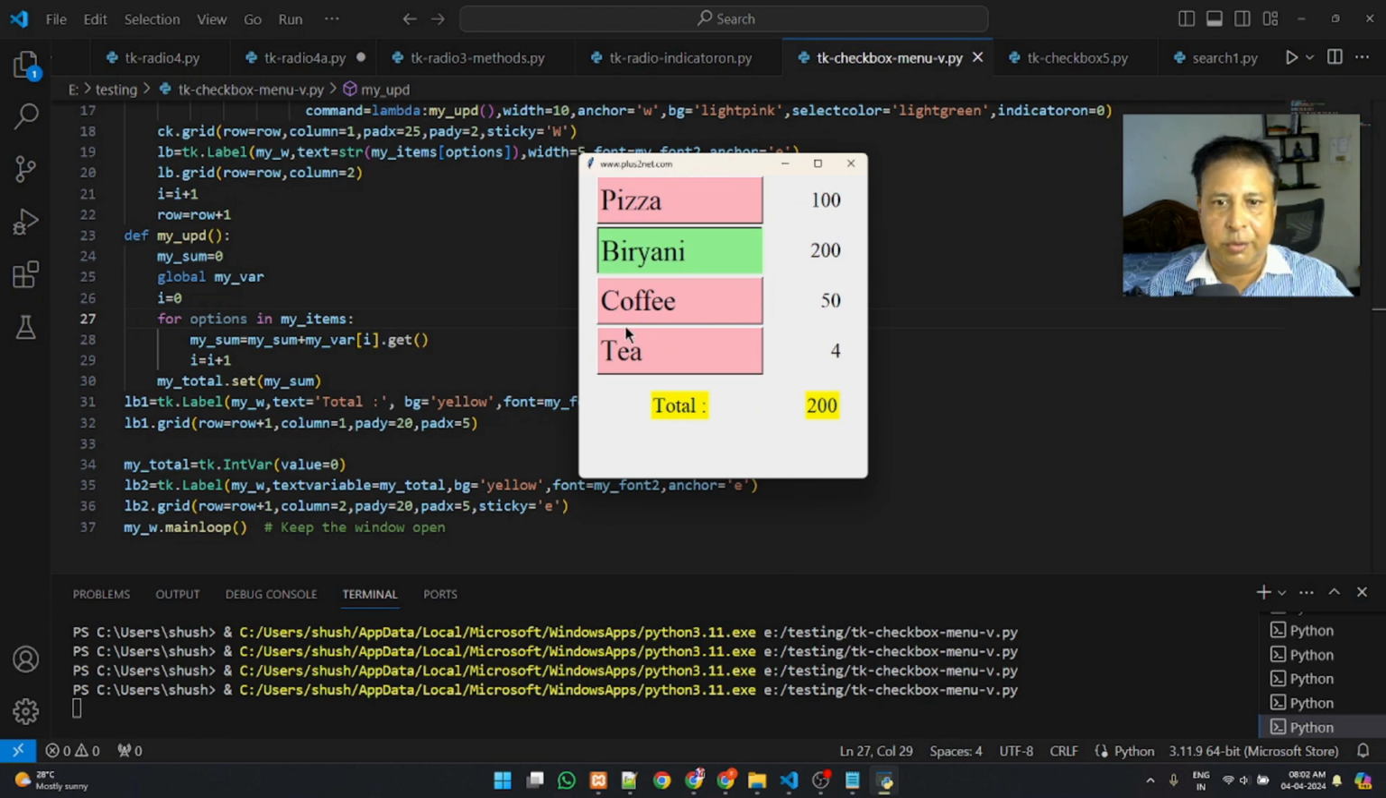See, it's 200 rupees. Now inside the loop, it has gone through all the items, but it has found only one is selected. For others, the item value is 0. Now let me add coffee. Let me add tea. So 254, 254. Now if I remove this, it is 54. So every time, the loop is going through and adding up all the values.